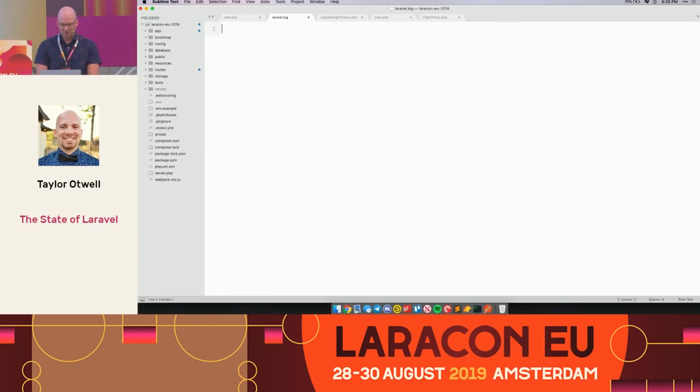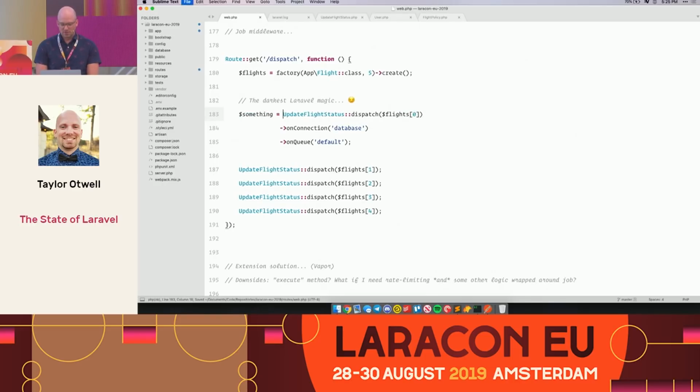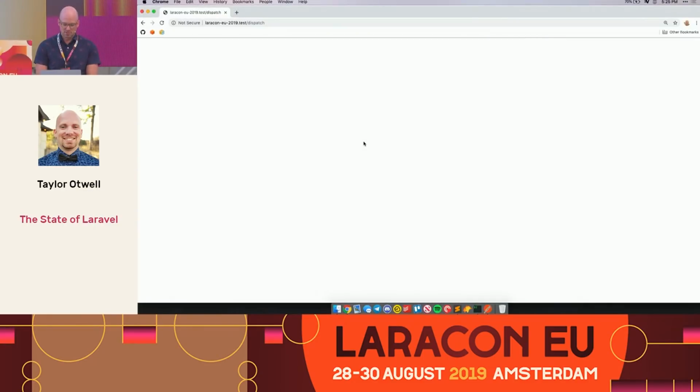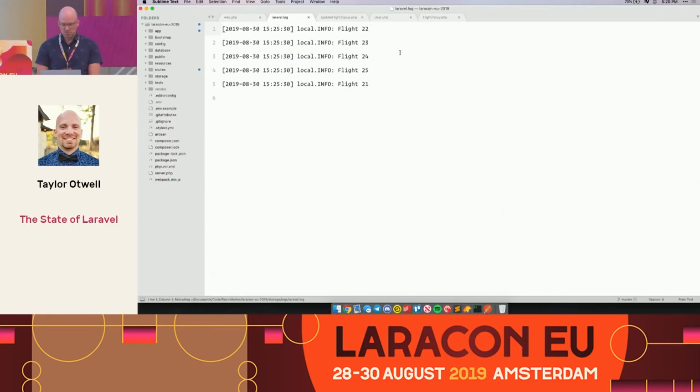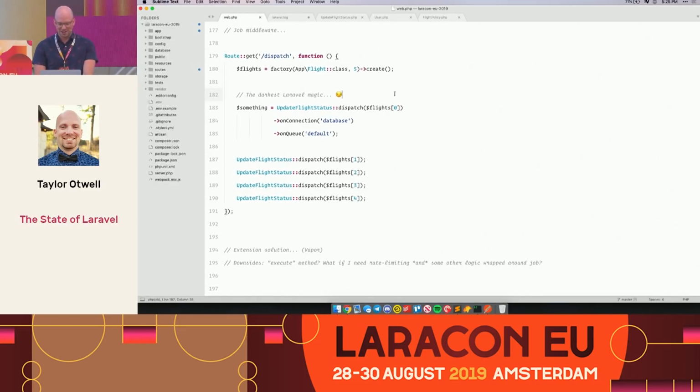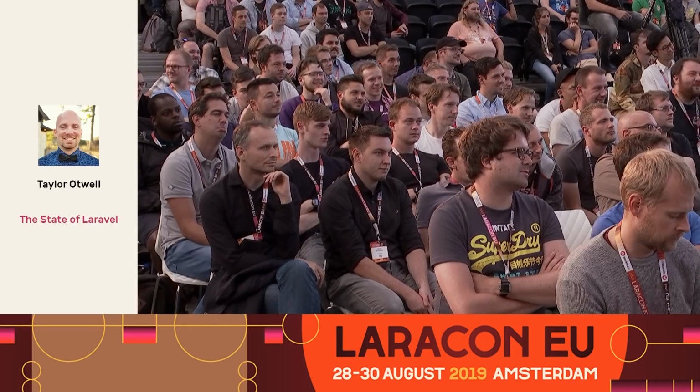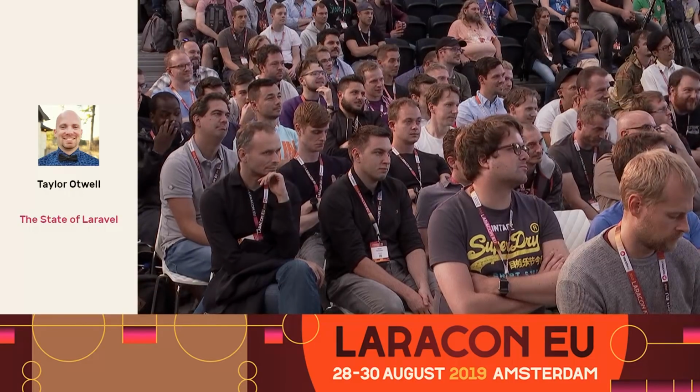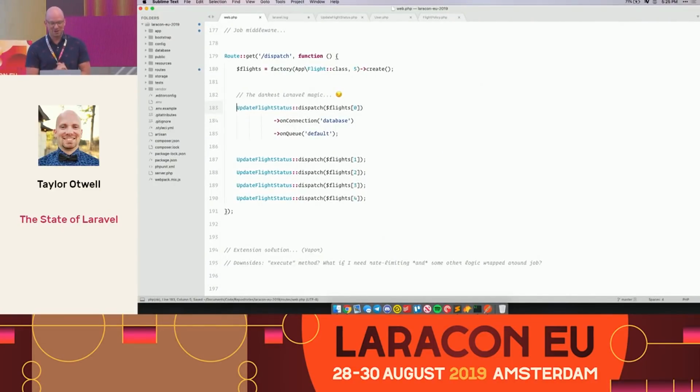Okay, let's clear out the log. I'm just going to set this to a variable. I'm going to restart the worker, dispatch, 22, 23, 24, 25, 21. So definitely some weird black magic there, because we set that to a variable and it became the last job to execute instead of the first job to execute. All right, so your homework is to find out why that is, and you can tweet me about it. Do you not know what it is? Oh, okay. All right, so let's get back to the topic at hand here. You now know the darkest Laravel magic, seriously, in my opinion. Way more magical than facades.